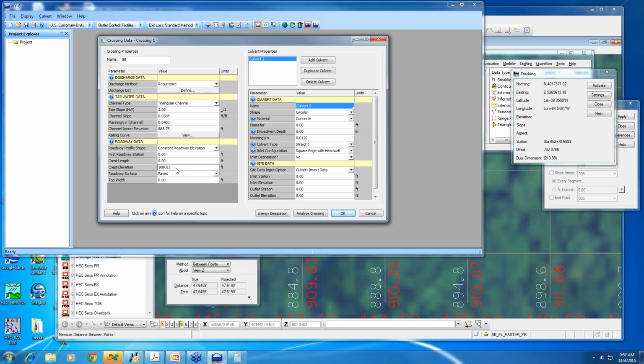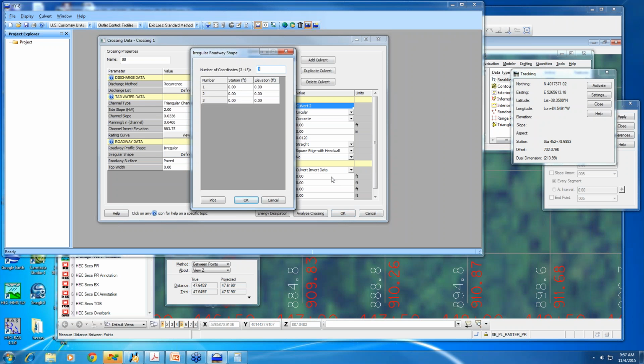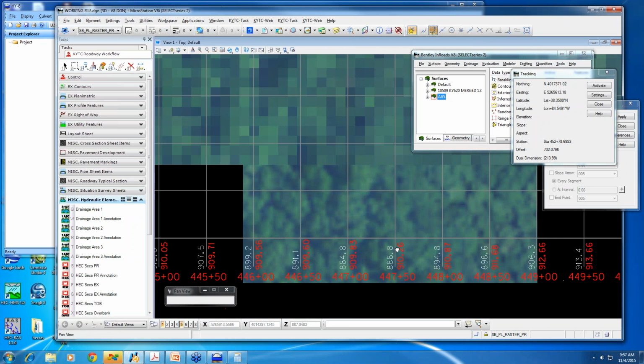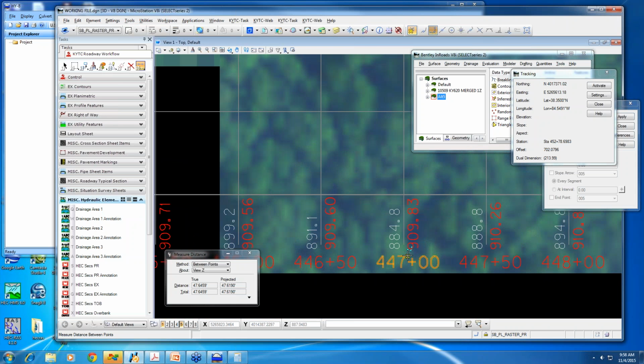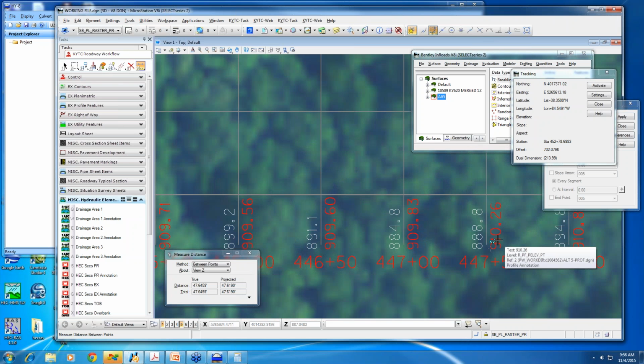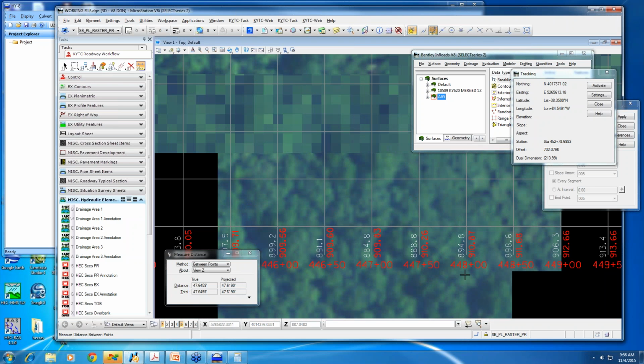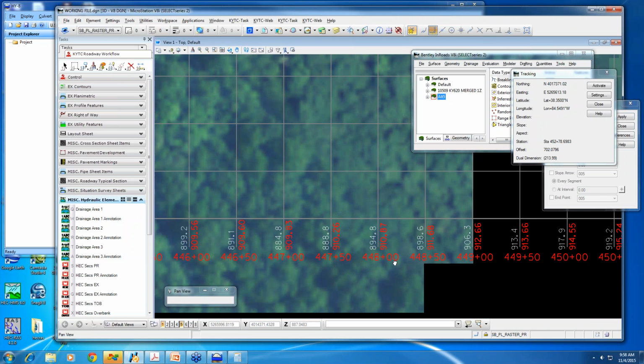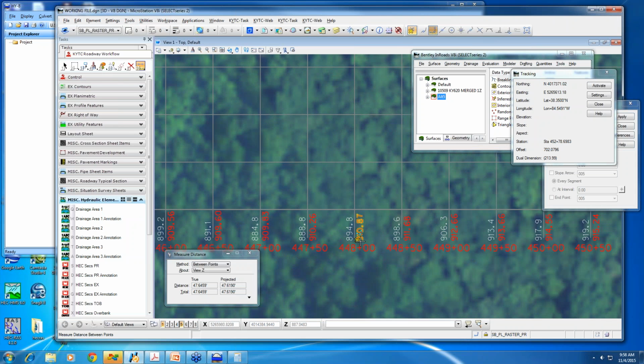Now all this does is determine when it's going to overtop. So if your headwater doesn't reach 909.83, then none of this matters. If you have a situation where you're likely going to be close to overtopping, you want to put some more care into this. There is a method here instead of constant roadway elevation that says irregular, and you can hit define. You could give it up to 15 coordinates, and you could actually come in here and say 446.50, 909.60, 447, 909.83, and you could type in all these values. And you can use 446.50. You don't have to start at 0. You can use your actual stations. It's just going to do the difference between them, so it doesn't care what you call it.